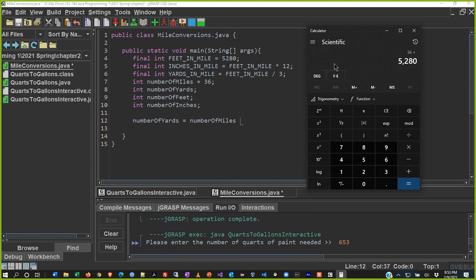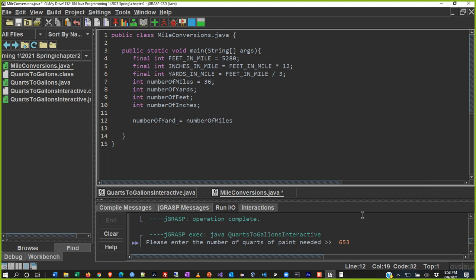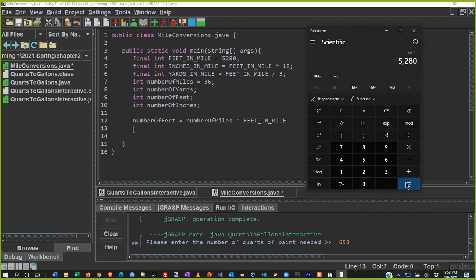And maybe I should have done that one first. So then really all I'm doing is multiplying feet in mile times the miles. So you know what? Let's do that one first. So number of feet would be the number of miles times feet in mile. Okay, so that's one of them. Once again, let's come back to the calculator, and sometimes this gives us the inspiration we need, and that's why I do this, by the way.